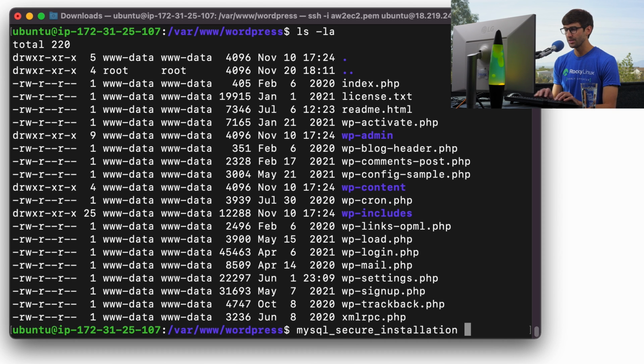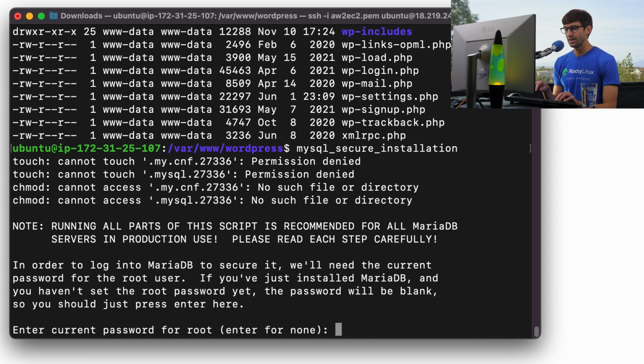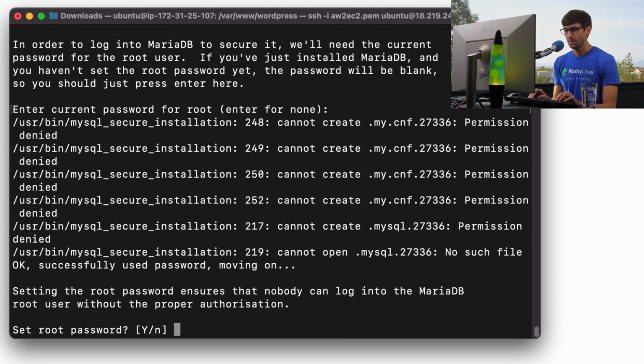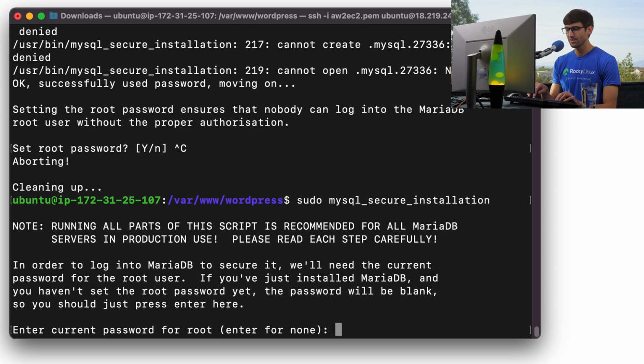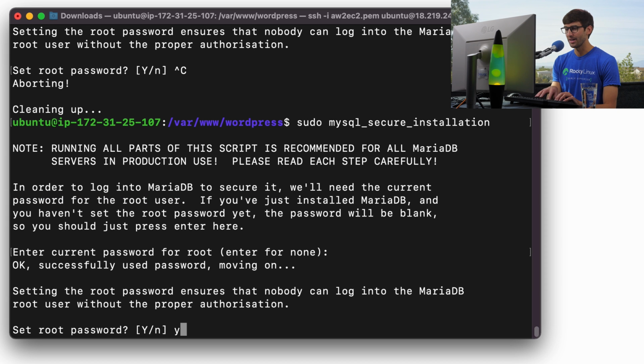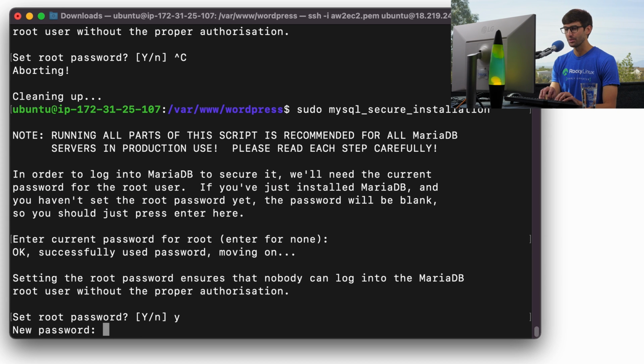And we can do that with mysql_secure_installation. And this is going to allow you to set a password for your root user for your MySQL database. So we don't have a password right now for root, so we'll hit enter, but we can set a password with, and I just saw that, yeah, we should run this as sudo as well. Sorry about that, guys. Do sudo mysql_secure_installation. So we don't have a password, but we're going to set one. So type Y, hit enter, and then you can type in your new secure password and confirm it.